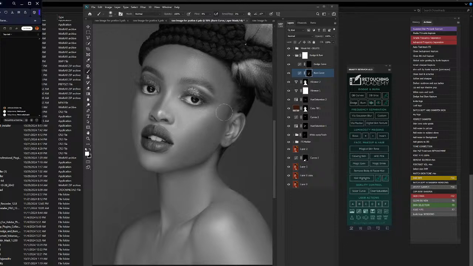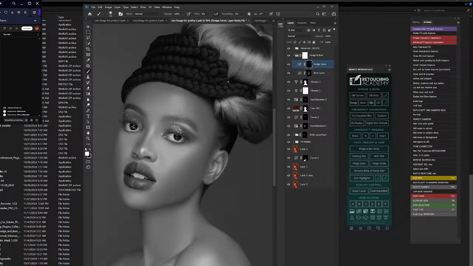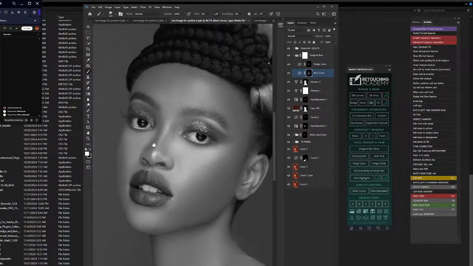I think I like this global dodging and burning. At least it's way easier than the micro. So I'm just going to now pick on burn, dodge, and this side I'm just going to brighten on this side. Brighten here, burn here. There's one stubborn highlight here. Dodge here.